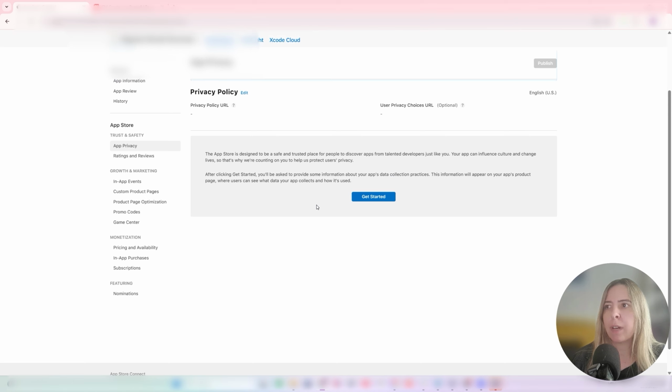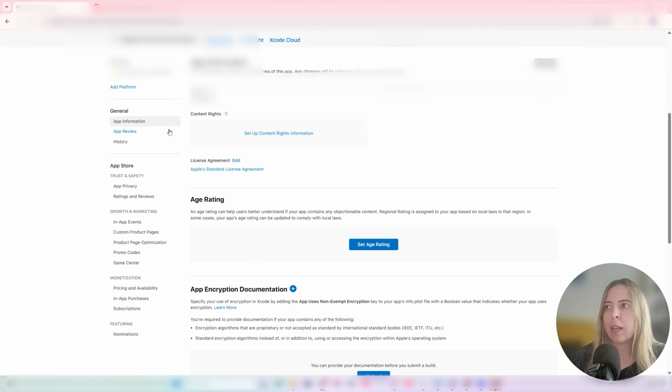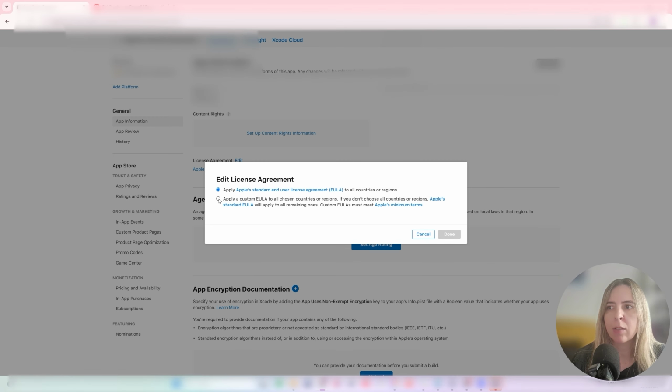Privacy, you can find it in your app, select type privacy and set the privacy policy URL. And the terms of service is under app information, license agreement. By default, your app is under Apple's standard license agreement, and then your terms need to be those. You can set custom terms of service, but it must meet Apple's minimum terms.